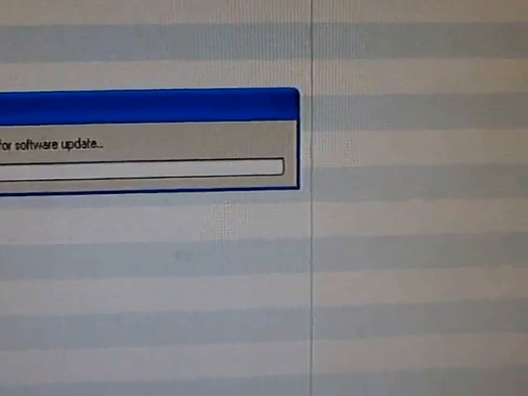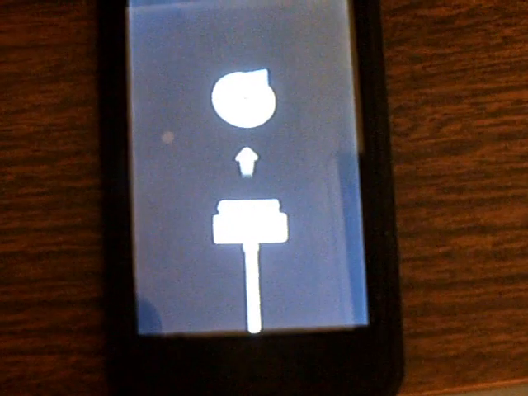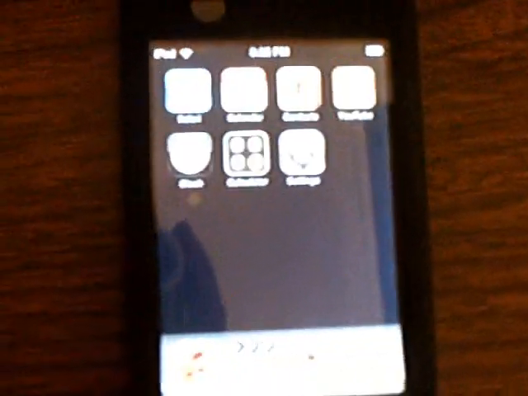Now it says preparing iPod. And then during that time, this is what's gonna happen to your iPod. Now this will come up, just click OK. Then slide to unlock. And now we're on 1.1.3.